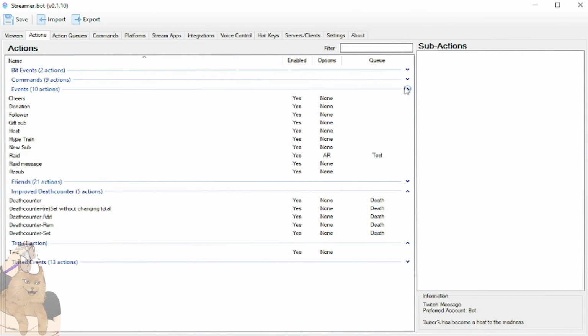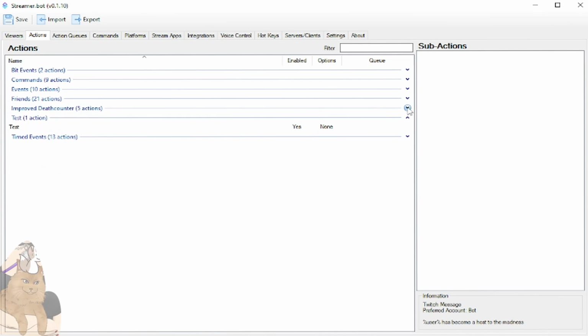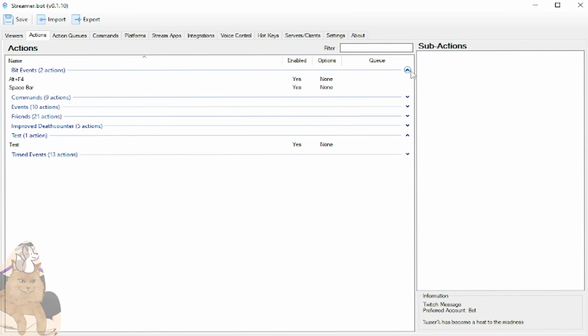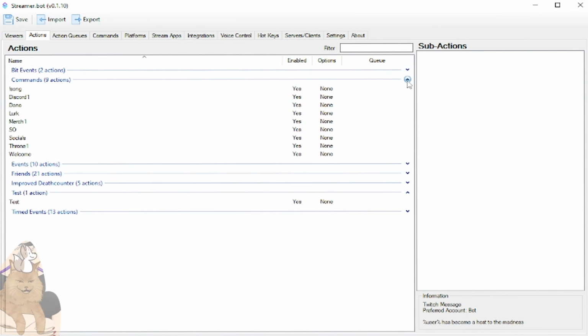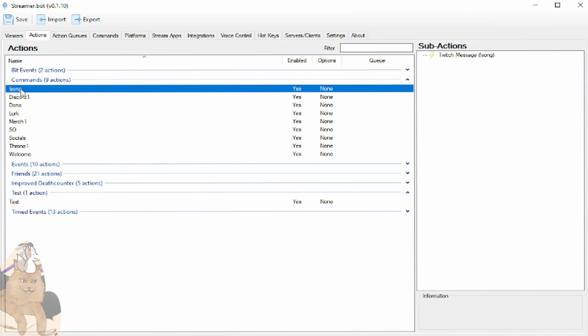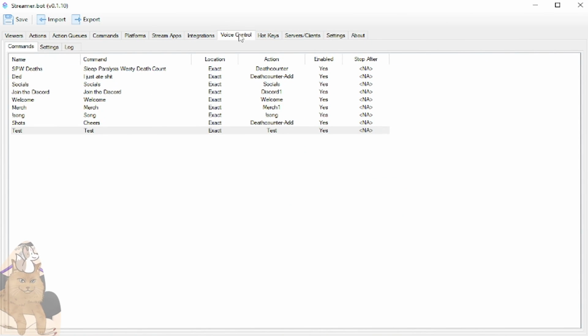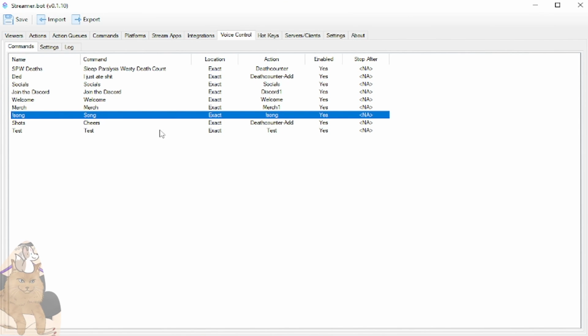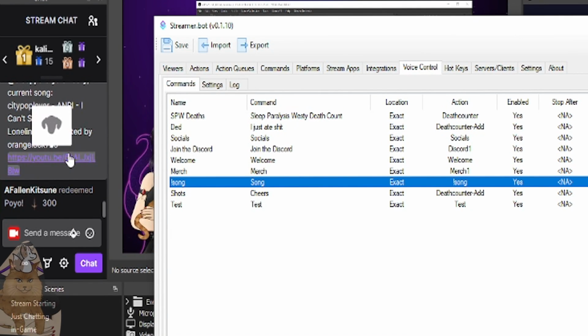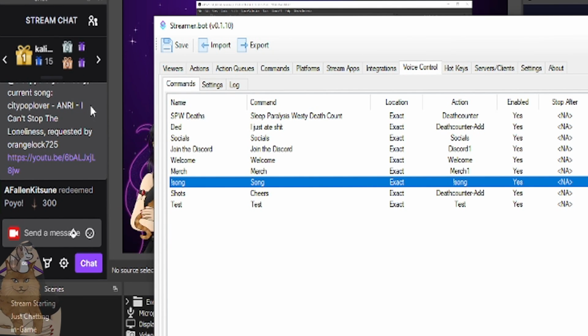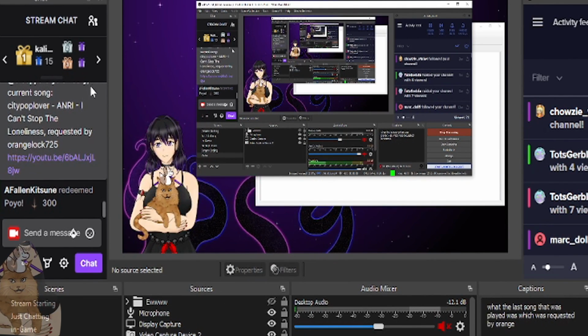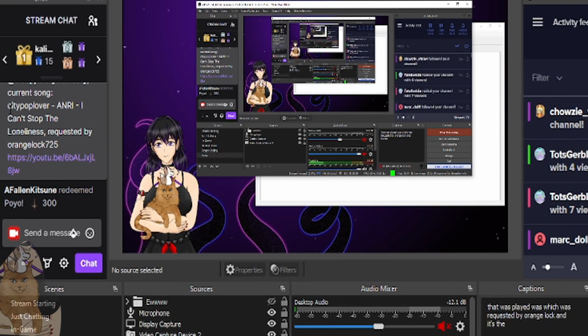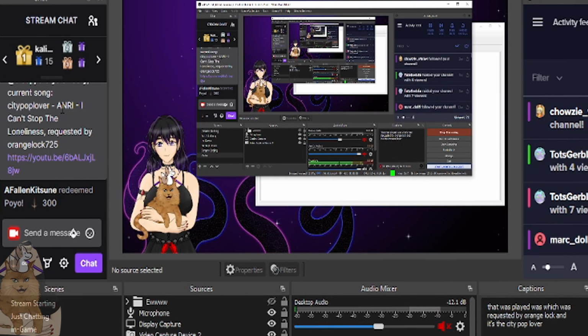Once you get all of your actions set up, you can see I have a lot. I have all these different ones. For a little bit, everything. The bits redeems, my standard commands, the song, which is also under voice control now. So I can do song. It tells you what the last song that was played was, which was requested by Orange Lock. And it's the City Pop Lover, Henry, I Can't Stop the Lonely.